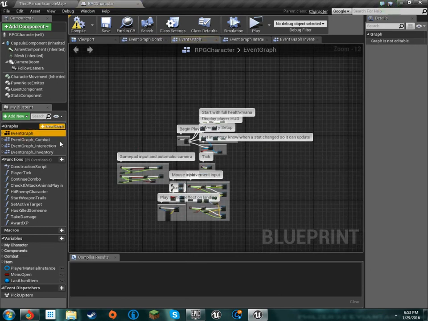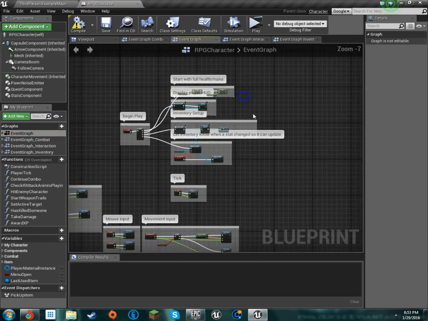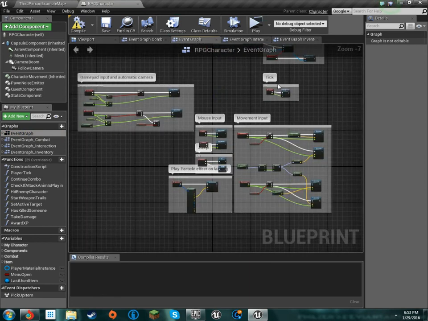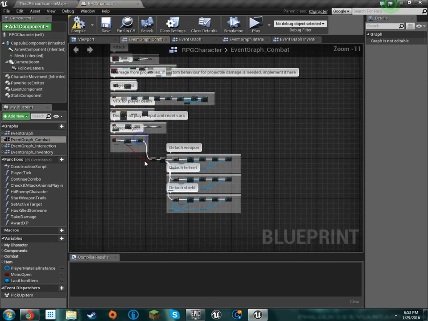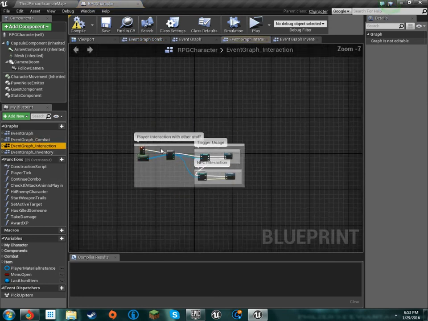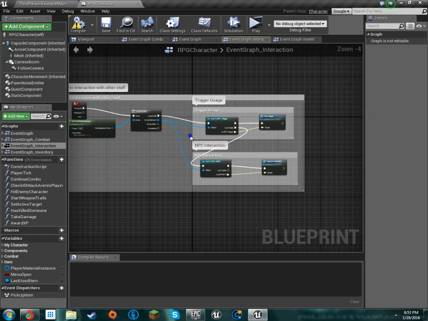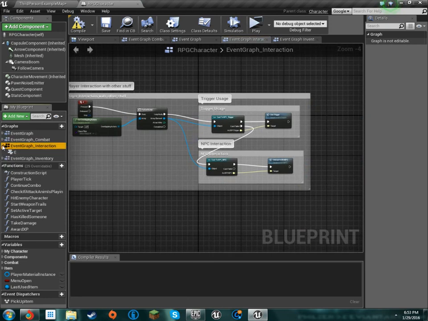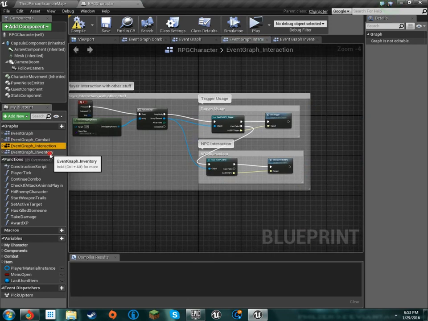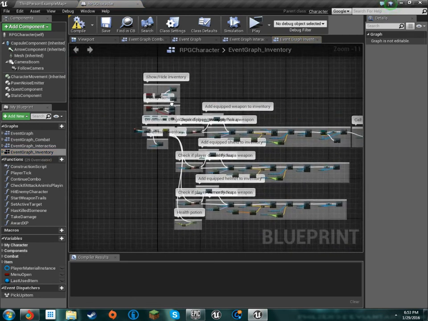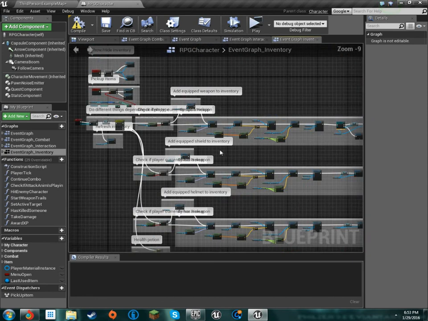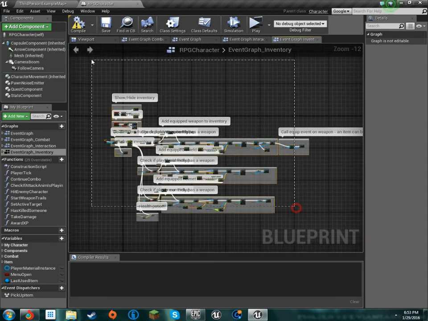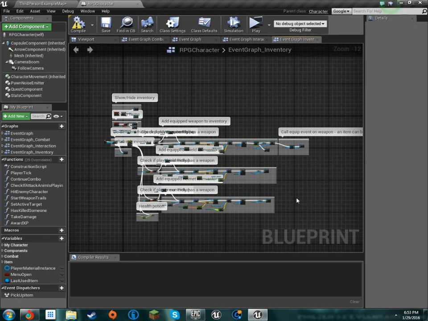Obviously, there's your normal event graph for just your normal input stuff and what's going on, and then they have it all labeled for combat, which was what we were looking at. Interaction, which is super simple, and I don't know why you'd have an event graph for that all on its own. But then inventory, I completely understand having an event graph for that all on its own. So all of this is pretty much the single reason why I don't want to do inventory.